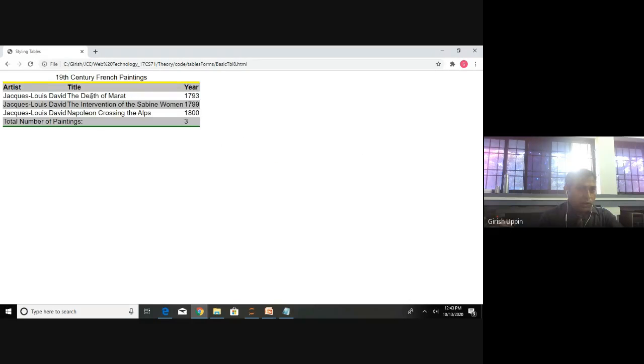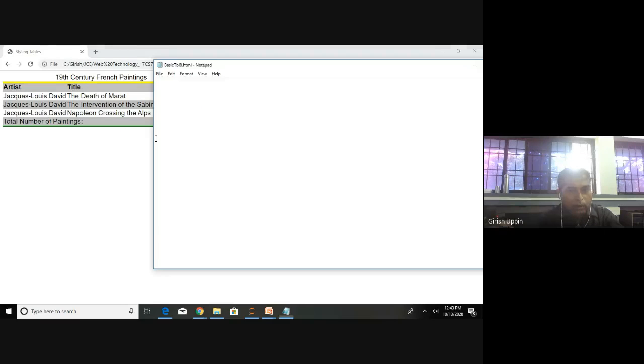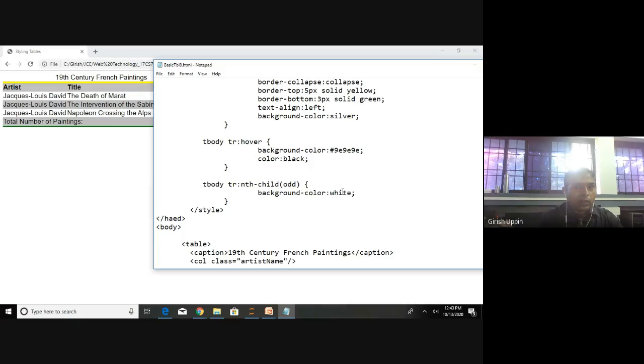First row is 1. This is 2, even. This is odd, again white. All the odd rows are shown in white color. The rest is whatever background we have set. If you want to change it to even, you can do that. Again, this is not applied to T foot or T head. It is only for the T body TR. I made it even.